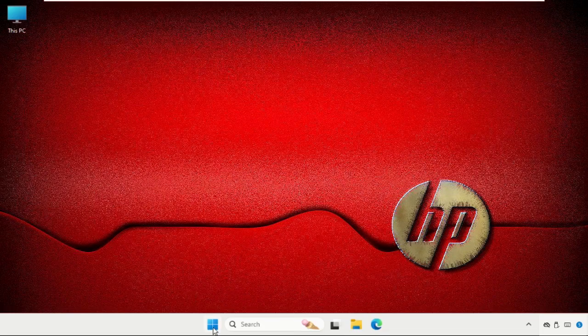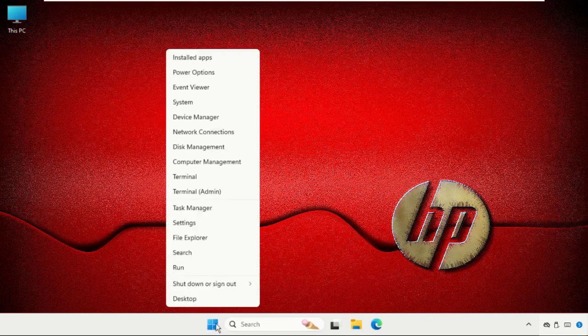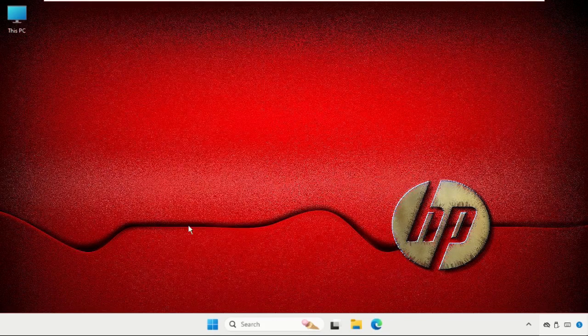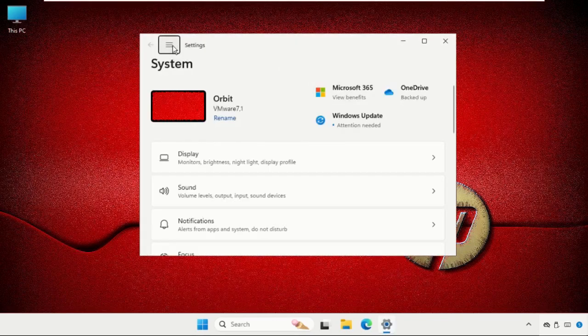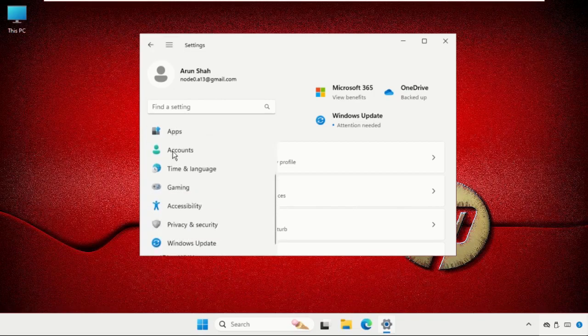First of all, right click on the start icon from the desktop and click on settings. Once we are here, we need to click on these three lines and just go for privacy and security option.